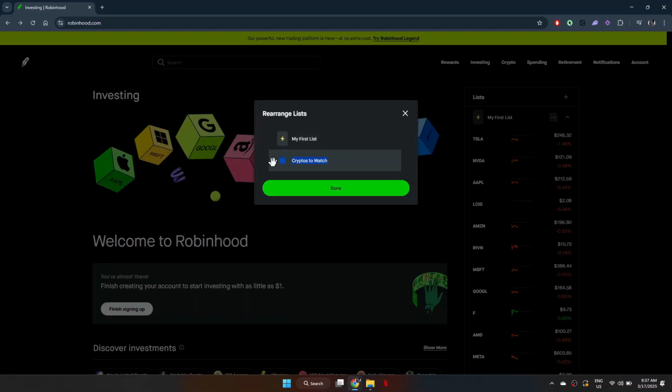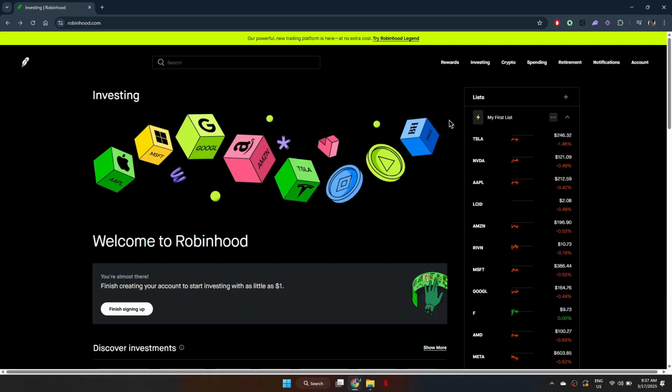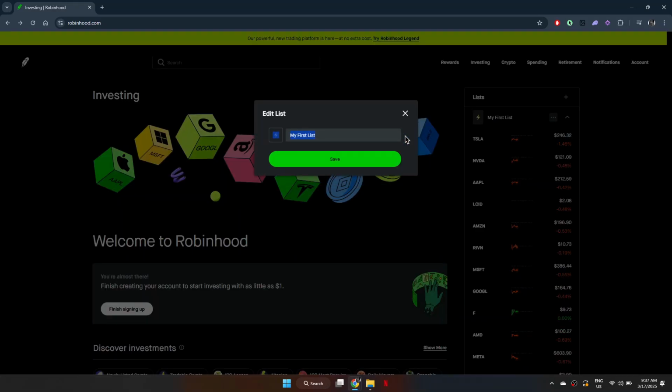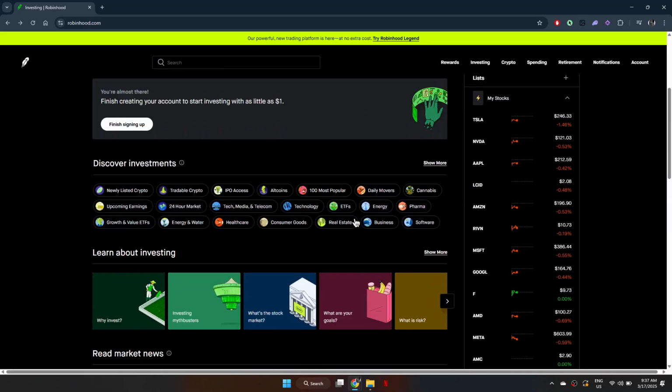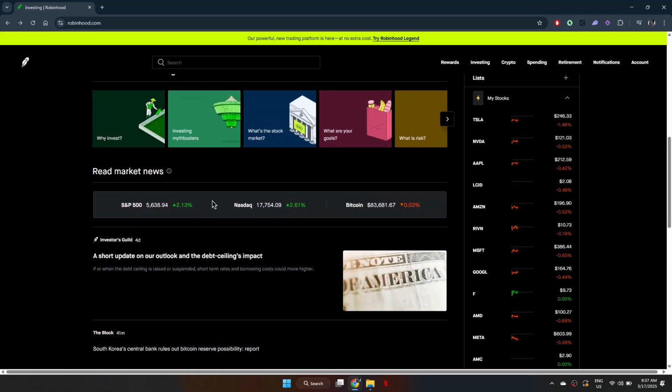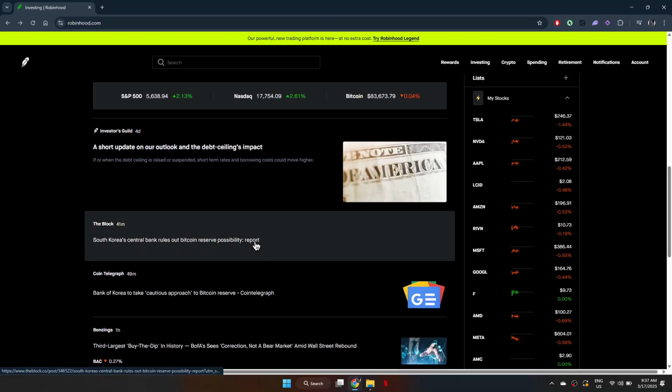You can also select Edit to rename your watch list for better organization. If you want to add a stock to your watch list, simply open the asset and select the Add to Watch List feature. This will ensure quick access to your preferred stocks whenever you log in.